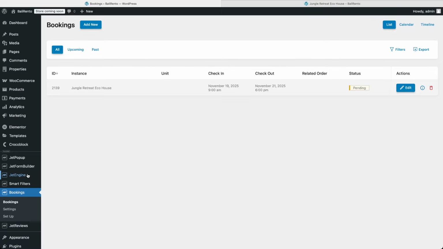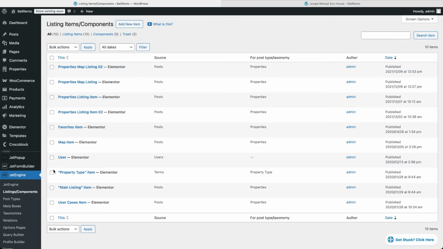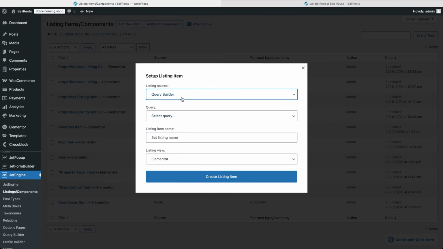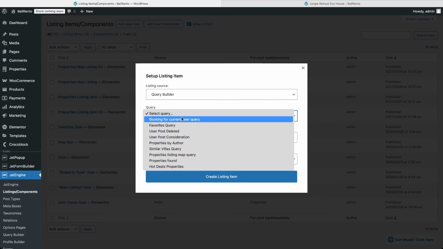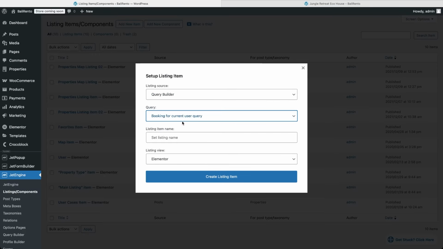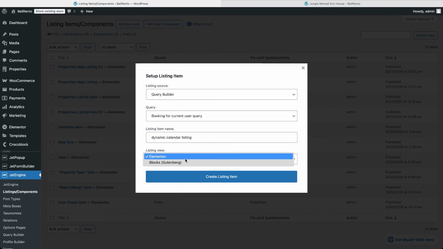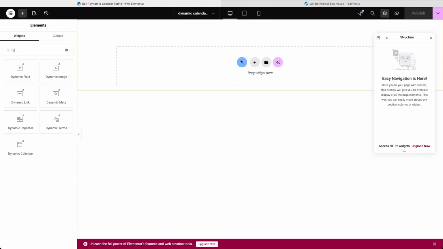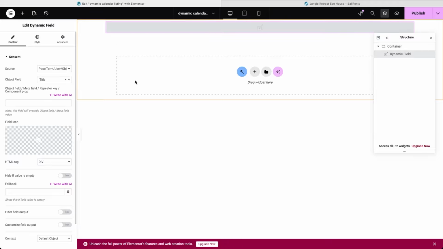Now we'll build the listing that the calendar will use for each booking. Go to JetEngine, Listings Components, Add New. Set listing source to Query Builder and pick the JetBooking query we created. Name it, choose your editor and click Create Listing Item. Inside the editor, I want to show the title of the booked item.